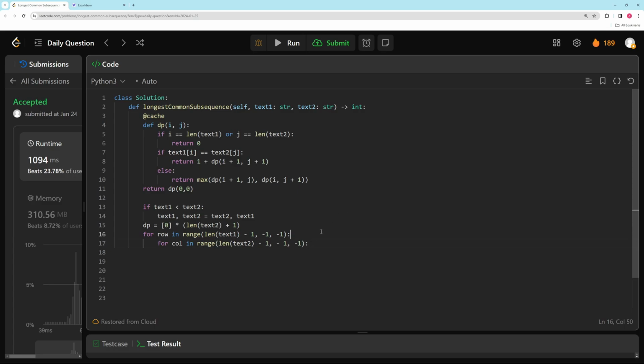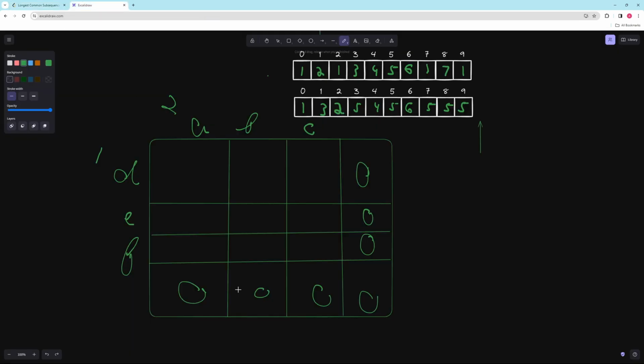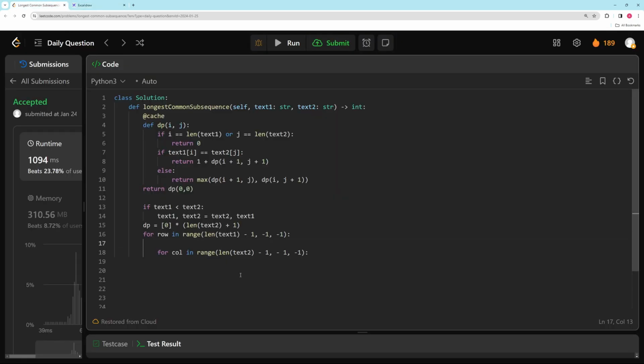Now, for every single one of these, we have to create a new row. So every time we're on a new row, we need to create that row. So we'll just create that row, and then we'll fill it out. So we'll say new dp equals 0 times length of dp. They're all the same length, they're all this length, so we can just use this. Now, the rest of it is pretty simple. We basically look at our things in the memoization.